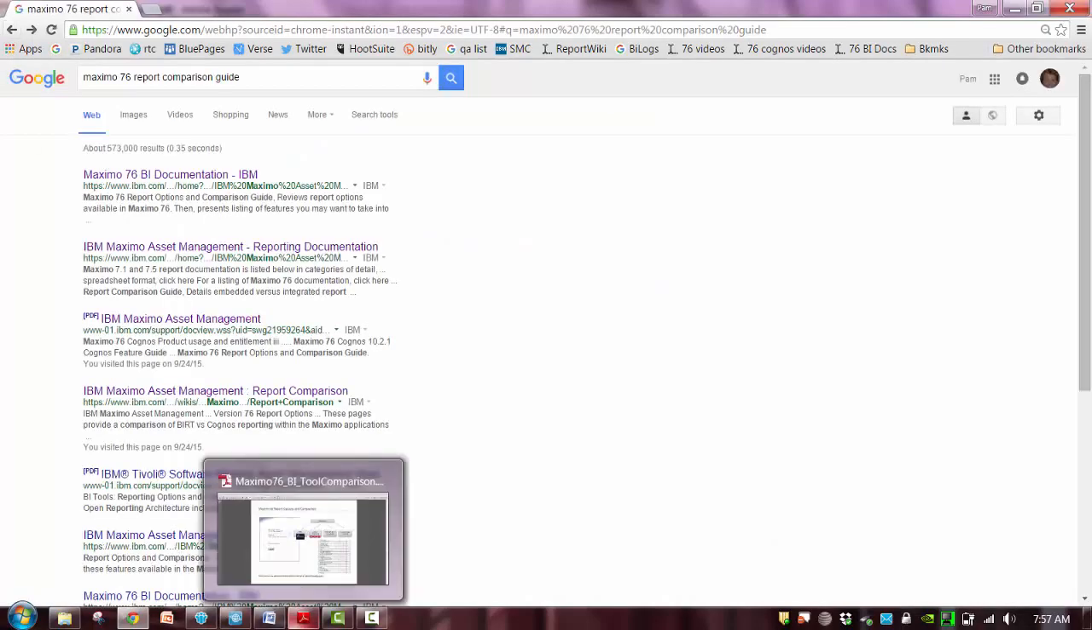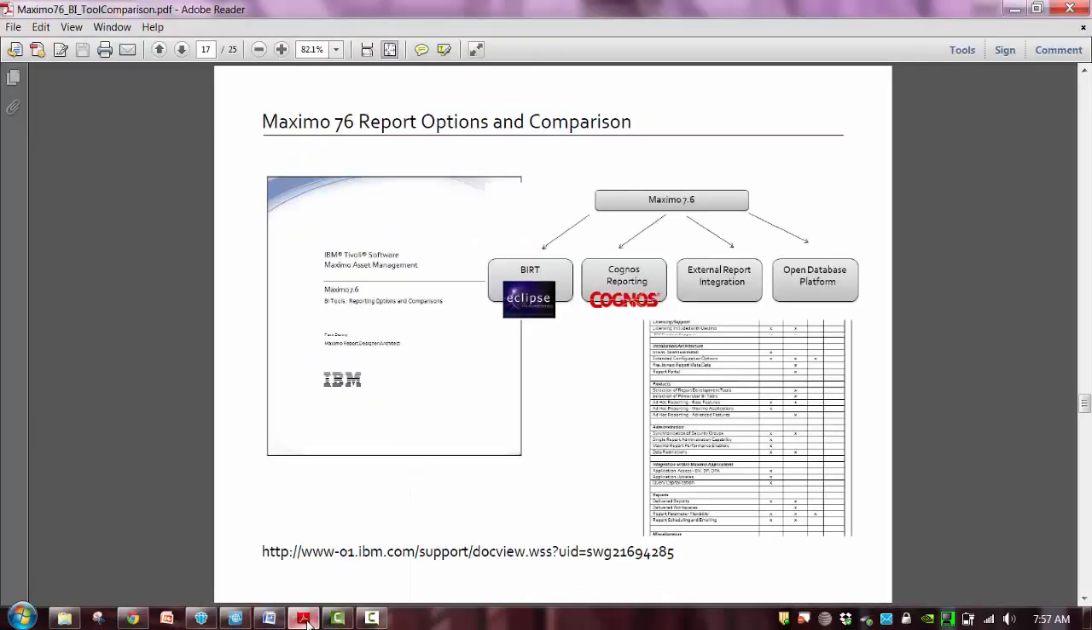All right, let's see if there's anything else. I think that's about it. So again, this is the Maximo 7.6 Report Options and Comparison, where we looked at Bert, Cognos, ERI, and ODP. And I'd like to thank you very, very much for your time. Thank you.